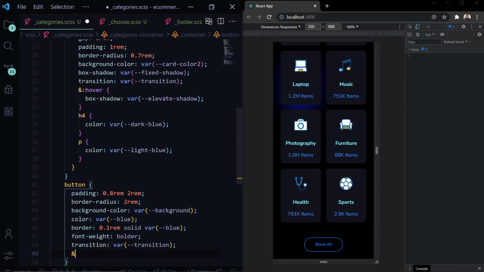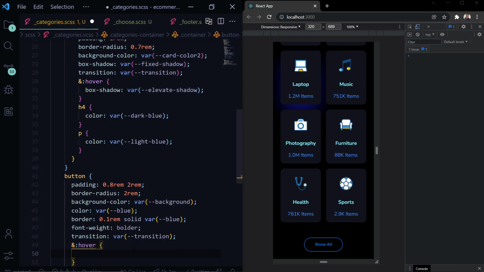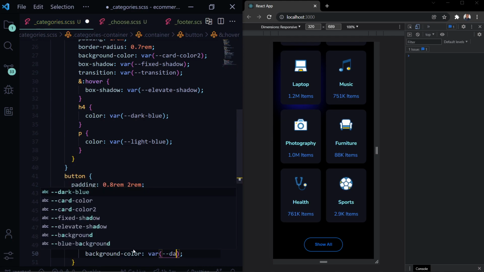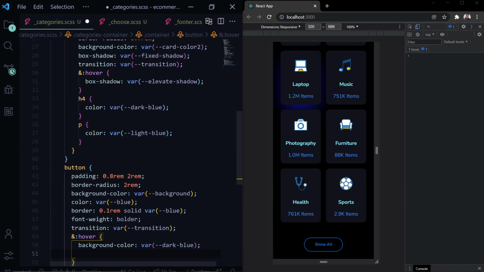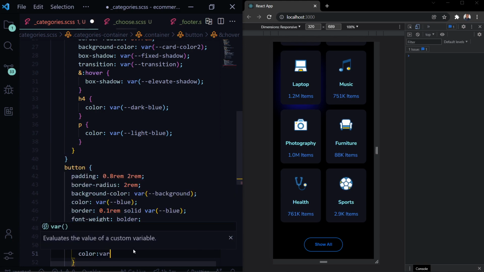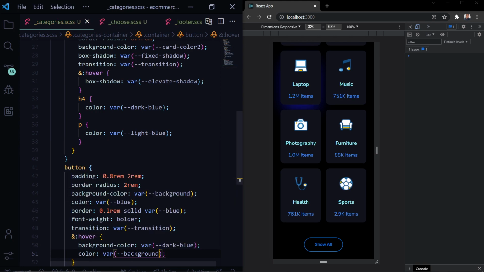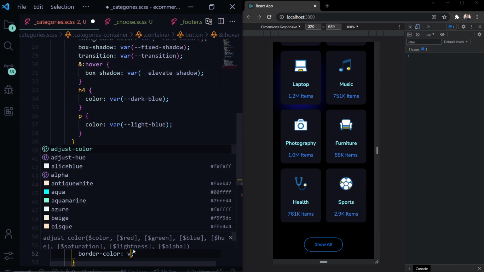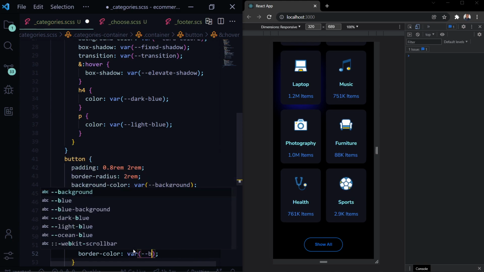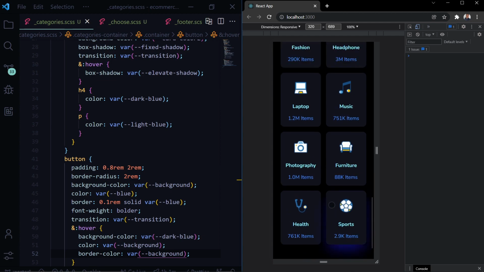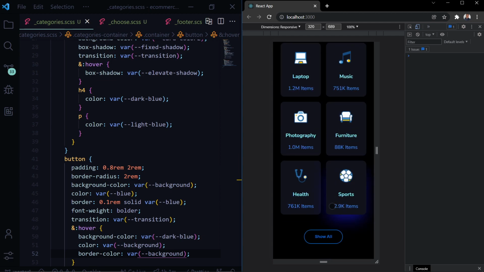Then we'll have the hover, and when we hover over this we want our background color to be var dark blue. Then we have the color. We'll give it a background color, and the border color would be var background. Yeah, that's it. Let's test it. Yeah, that's working. So our categories is completed, and now we will create the recommend section.